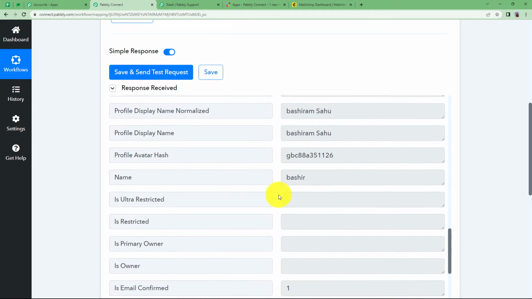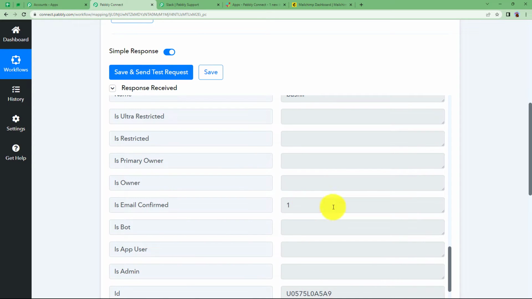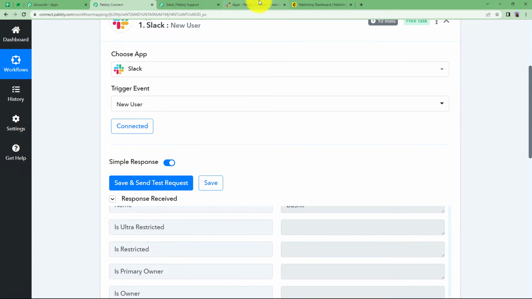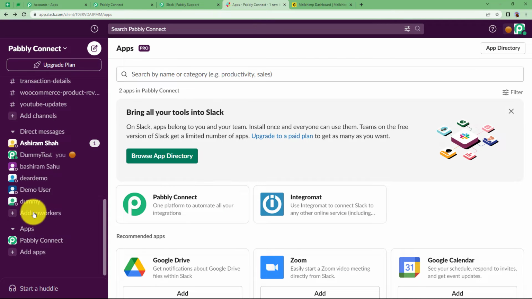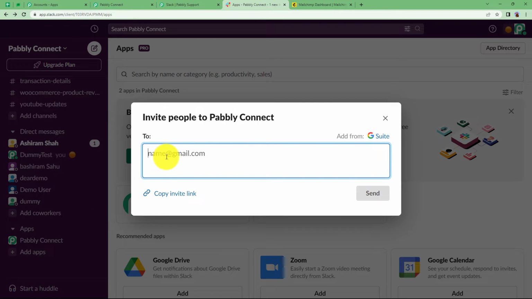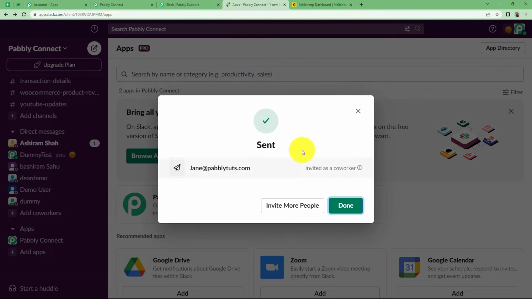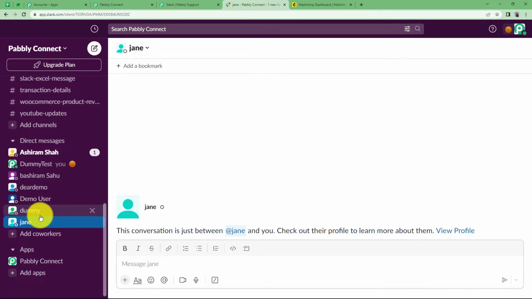Alright, and here one thing to be noticed is email confirmed, that is one field given to us over here. Now, to add a new user, you scroll this left panel and click on this plus button, Add Coworkers. Here I will enter one email address. This is the email address of the person whom I want to join this Slack account. So I will just send a request to that person. And the request is sent. He is invited as a coworker. Now this is done. And here is the person over here.